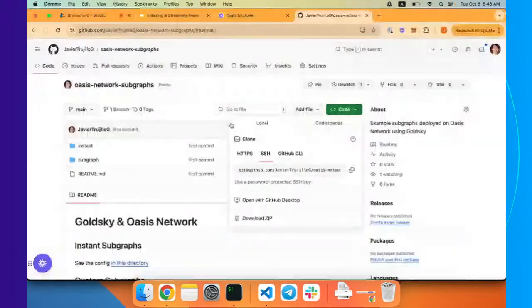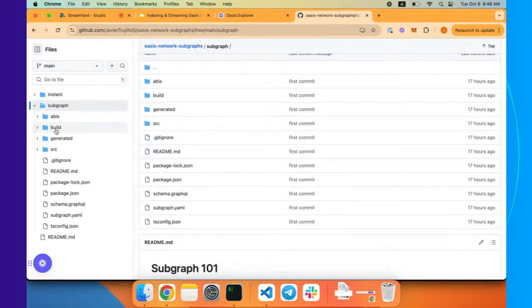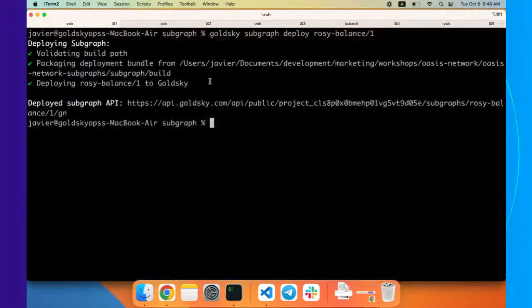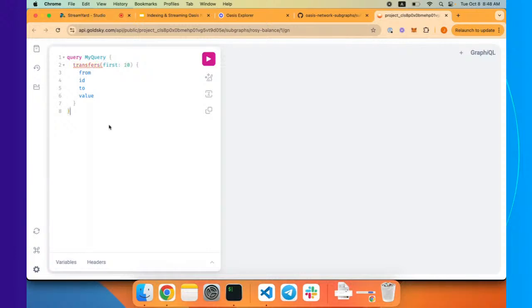So I already took the time to create the deployment files for you. These are the build files. So all you need to do is run the deploy command, and you'll be able to deploy this subgraph onto your project. So now this is being deployed. And as I mentioned before, because the entities that we are saving are very different to the ones from the other subgraphs, I can notice that here.